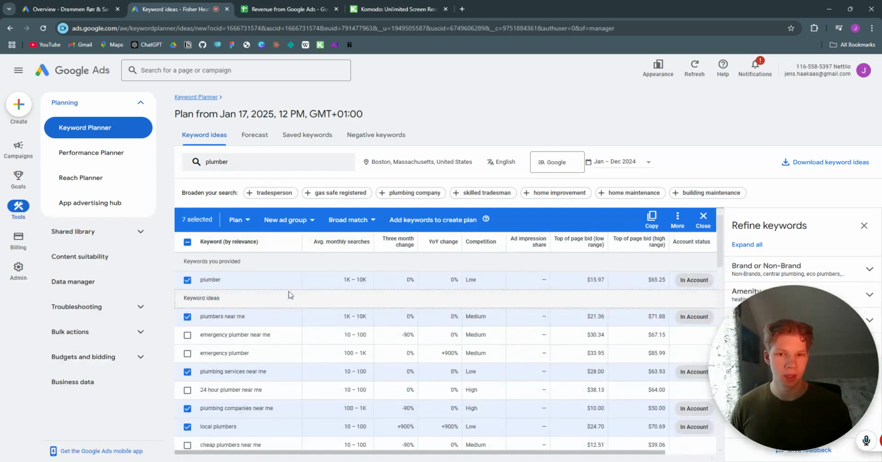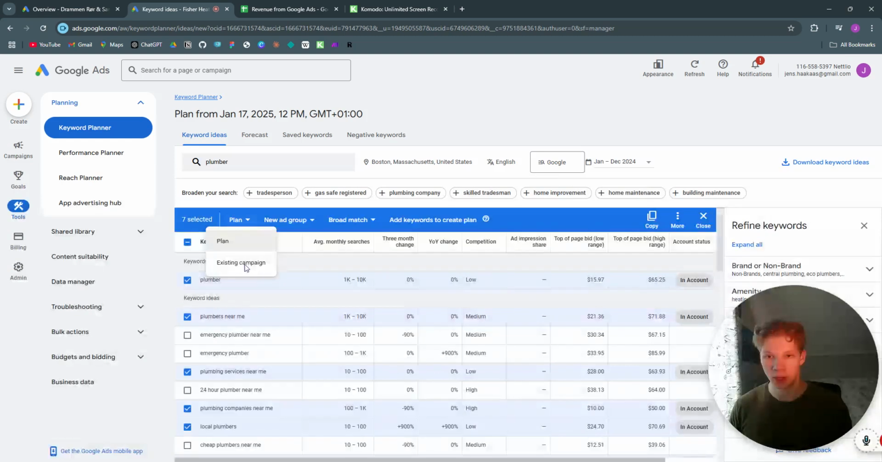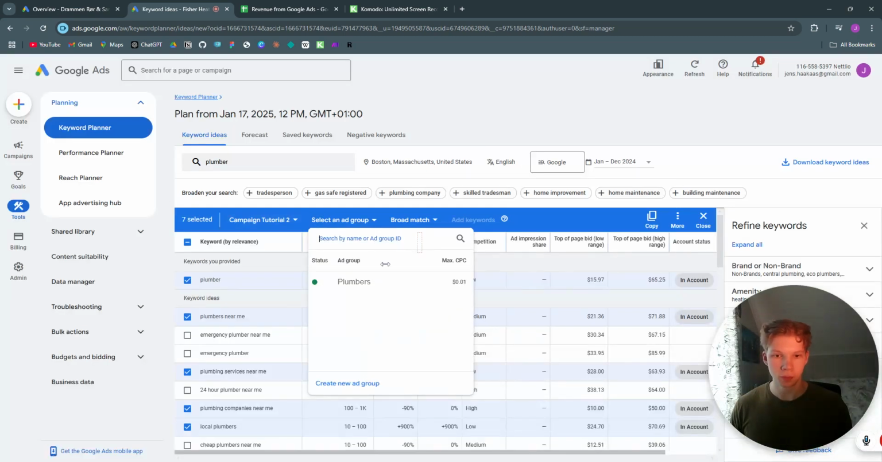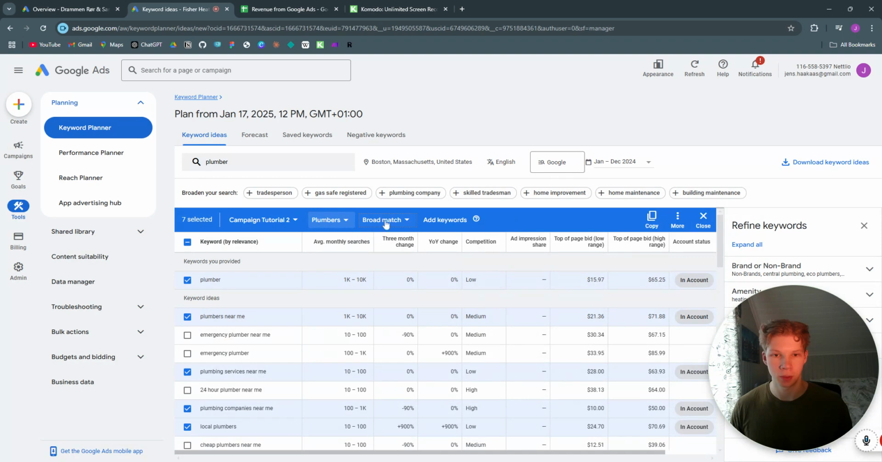You can add all the different keywords you want to use, and then you can click on plan and on existing campaign tutorial 2. Then we want to add this to the ad group we made in our campaign setup, which was plumbers.